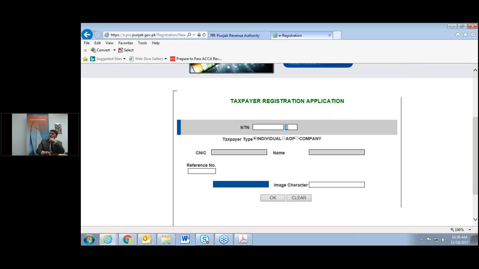Does anyone want to get registered with PRA right now? We can do that for you for free right now. Okay, where did my orange area go? Okay. Questions? Okay. It's too large now.